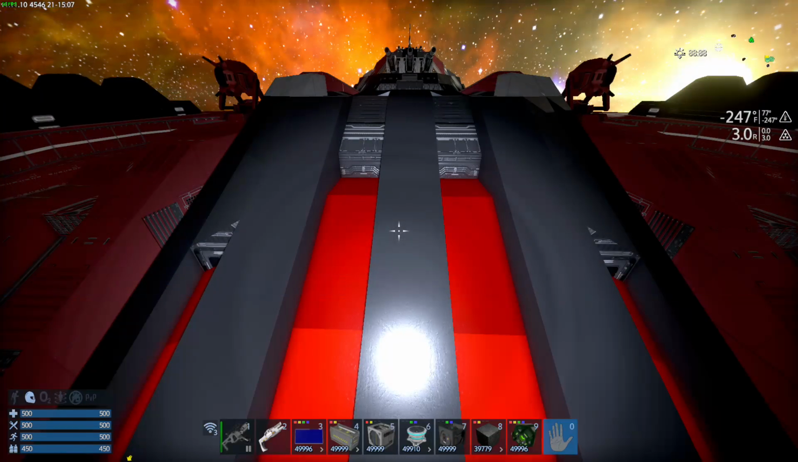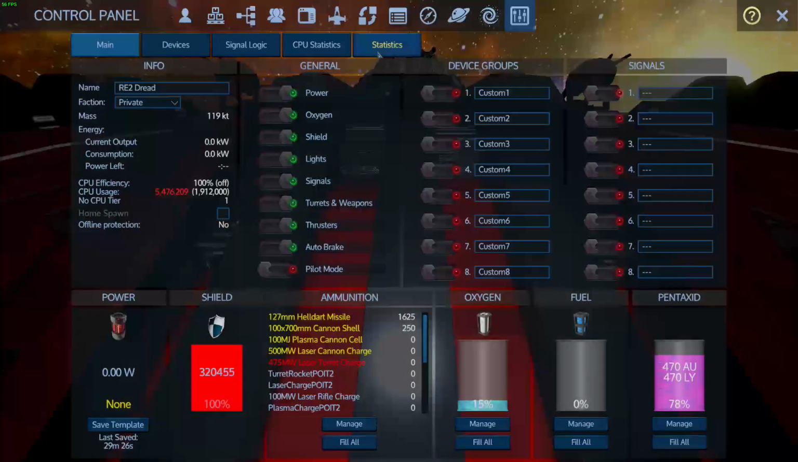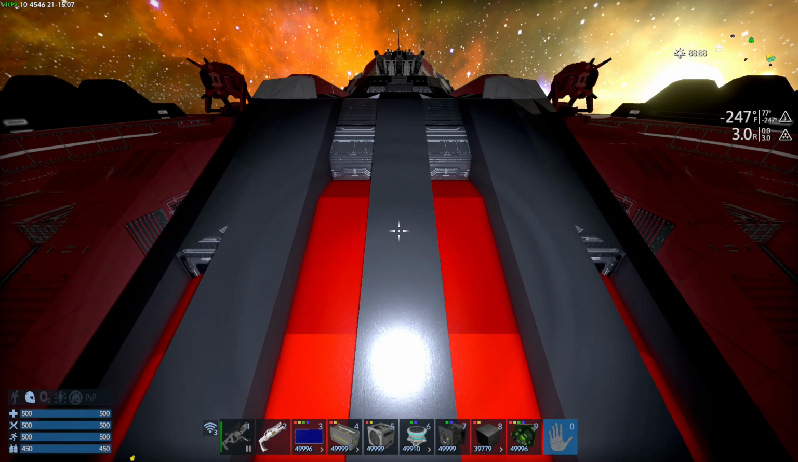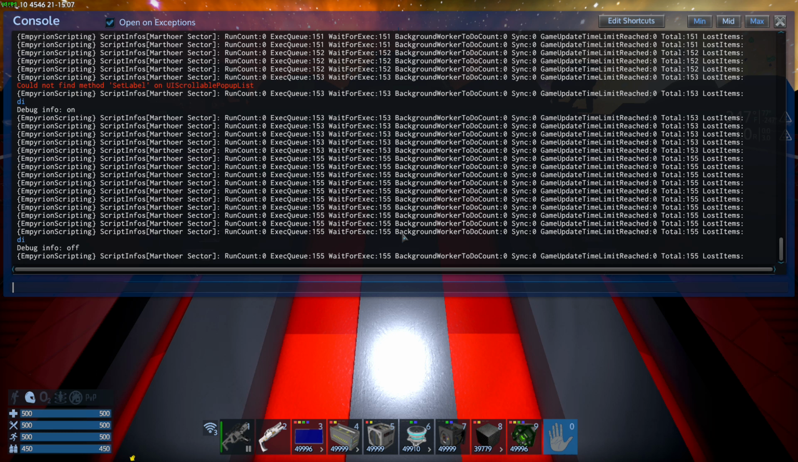The next thing we need to do is to get our ship ID. The easiest way to do this, there's multiple ways. You can go to the P menu on the ship. Down here in statistics, you have it right here. The best way that I like is if you open up the console, you just hit the backtick, back quote, grave accent, whatever you want to call it. It's the key just to the left of the one key, top left of the keyboard. So if you hit that, it opens up your console.